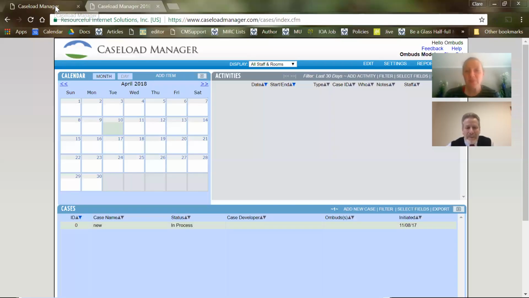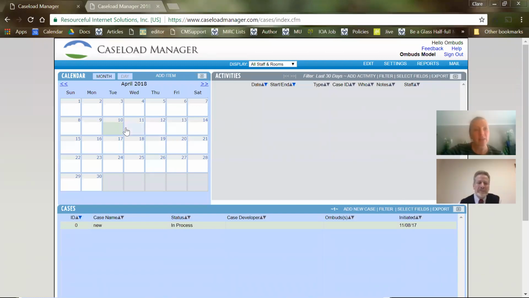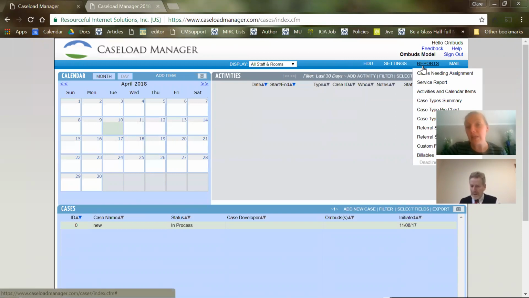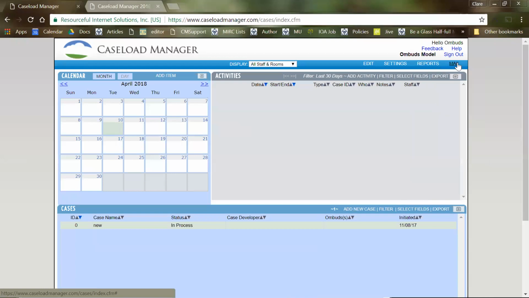All right, so this is Caseload Manager. It is divided into 5 main hubs. We have calendar here on the left, activities on the right. On the far right, we have all of our reports and the mail center, which we'll go look at in a second. Down here, we have cases. And this is really where people spend the majority of their time. But let's just walk through a sample case.